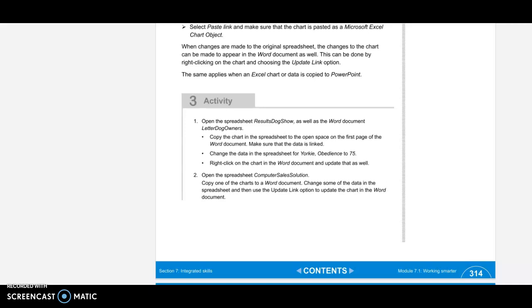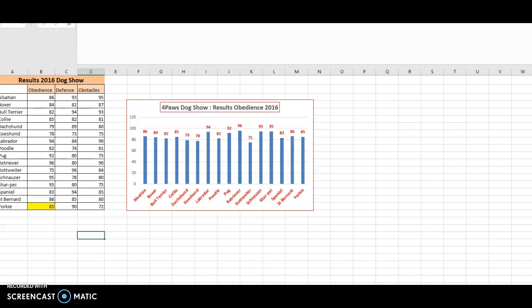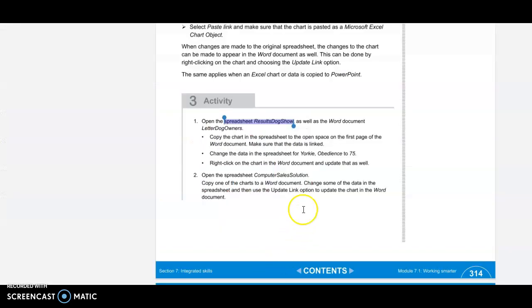So to do activity 3 on page 314, we need to open the spreadsheet results dog show and the Word document result letter dog owners. So I have that Word document open and I have the spreadsheet open. You'll see that this is set to 85 and we need to change it to 75.